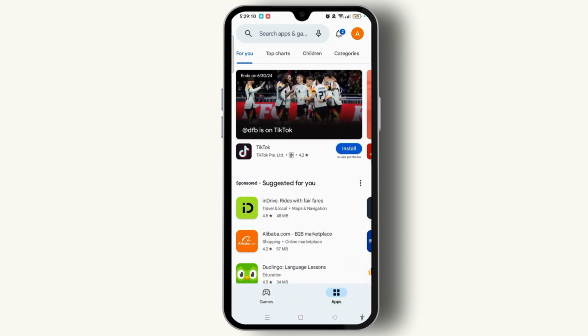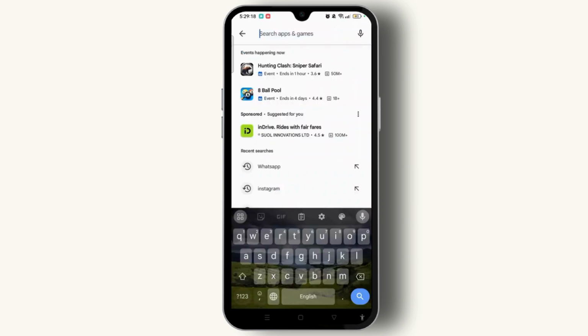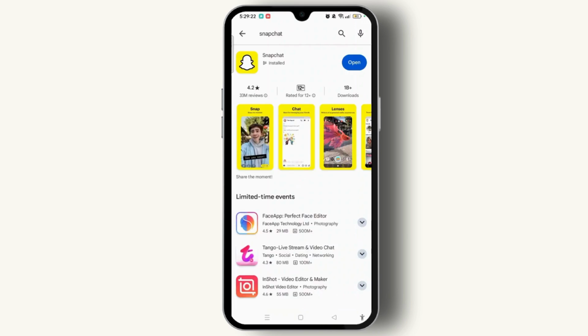First of all, before proceeding towards the steps, make sure your Snapchat app is up to date. If not, open Play Store or App Store and search for Snapchat using the search icon. So if you see the update button, then you need to tap on the update button and update your app. Once done, select the open button and open the Snapchat application.